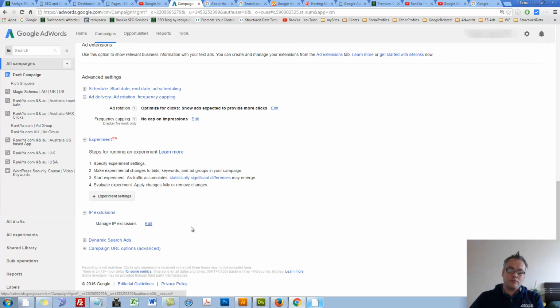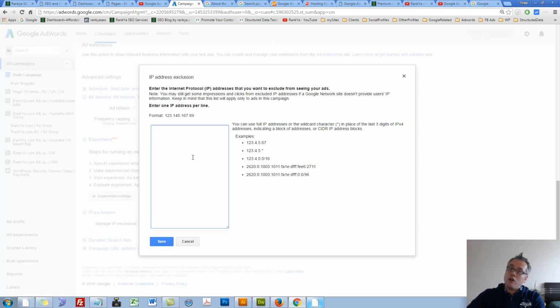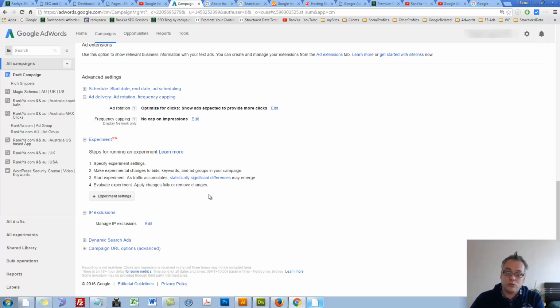IP exclusion, perhaps for large companies who know their network uses certain IP ranges. And let's imagine you have 100 workers going online, searching Google maybe, and then you say, you know what, I don't want my company employees seeing the ads. Then give the IP range for your company so that your ads are excluded from showing to your company network.